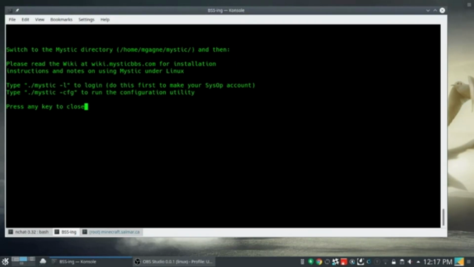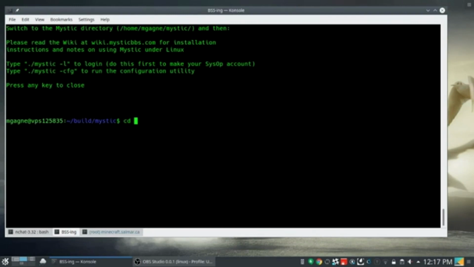Hey, do you guys out there have a telnet client? Because if you have a telnet client, we'll be able to test this. We'll be able to check and see how this works. So I'm going to say close, and then I'm going to go to Mystic.